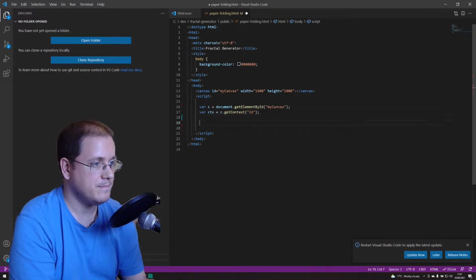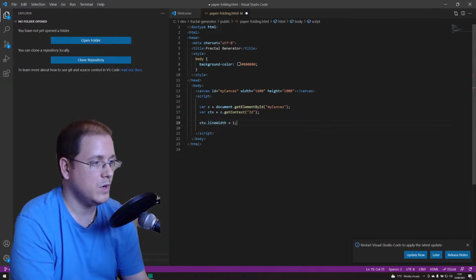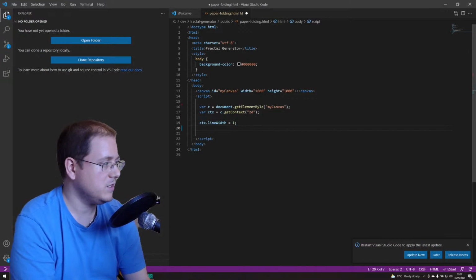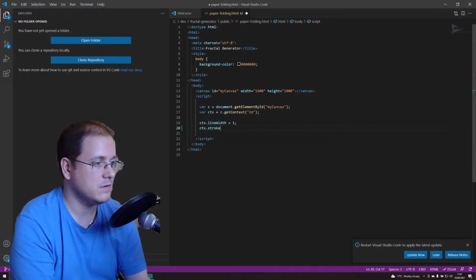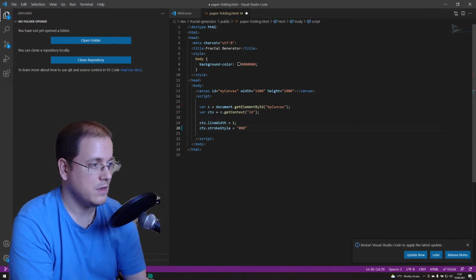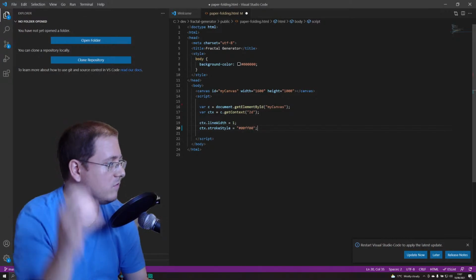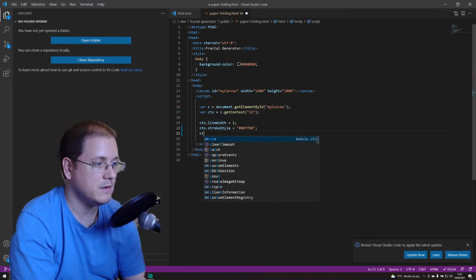We'll set a line width equal to 1, and set the stroke style to give it a color. For the moment let's go with green, RGB. So that's green. Then we'll draw a line.